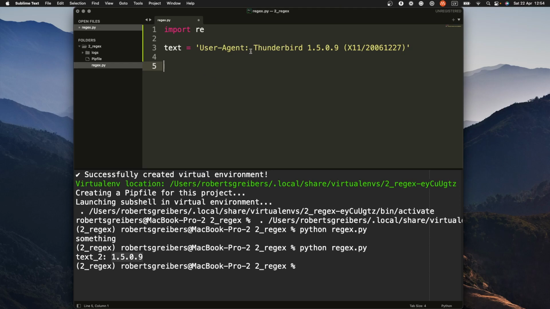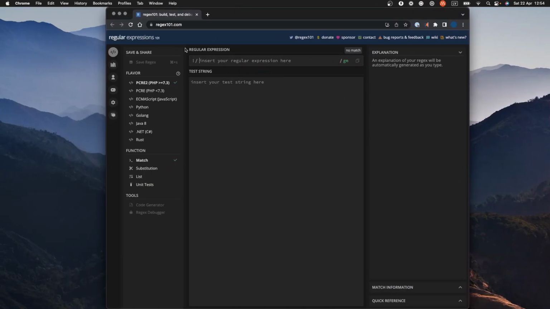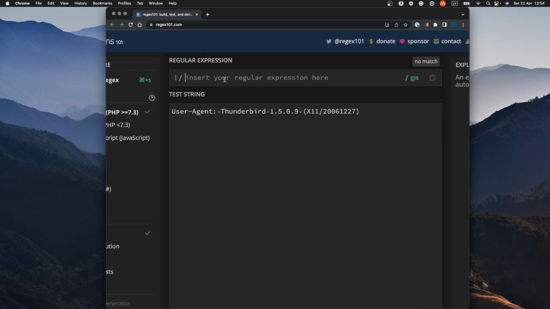So now I have the text. How can I come up with a pattern? You simply would take the text that you want to work with and go to this website called regex101.com. Paste the text here, the test string, and then you could come up with your regular expression here in this box. Now you just have to come up with a pattern.